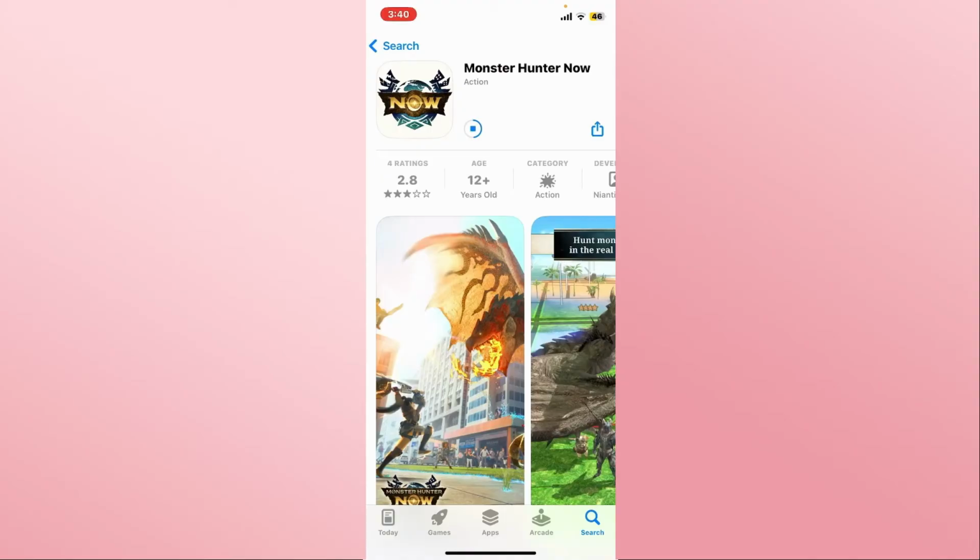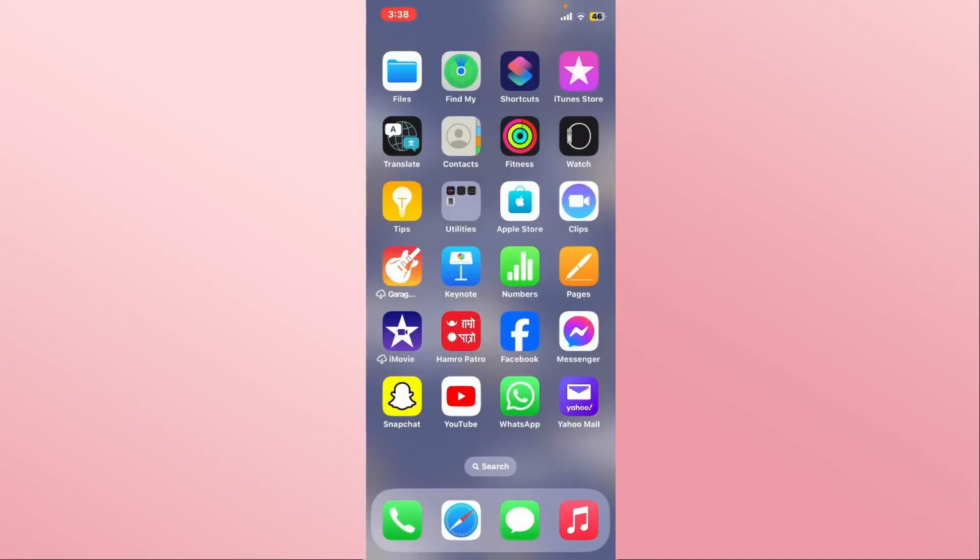And now, once you open it up, you can log into your existing account or sign up to create a new one to start enjoying the game on your device right away. And there you have it. That is how easy it is to download and install the Monster Hunter Now game on your device.